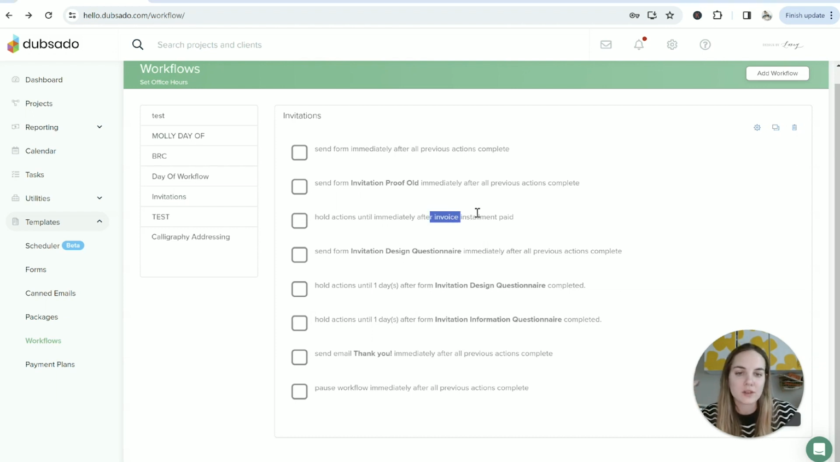And then after the first invoice installment is paid, they're going to send the design questionnaire. And then we'll hold until 1 day after that is completed. And then they'll send a thank you. So that just says thanks for filling out the invitation design questionnaire. You know, your proofs will be ready in 5 to 7 business days. And then we just pause.